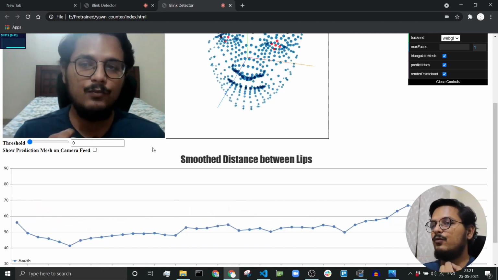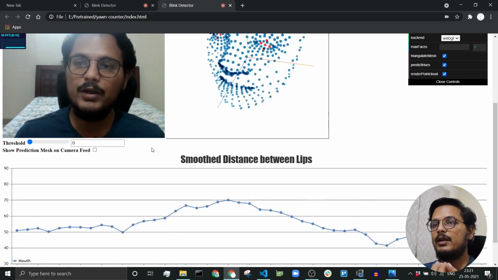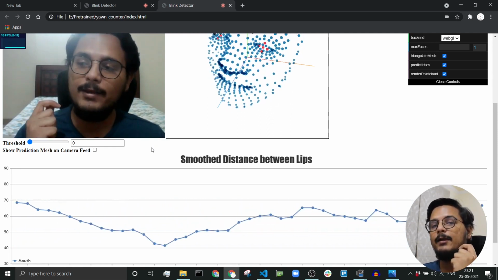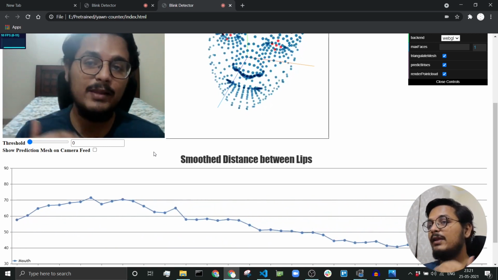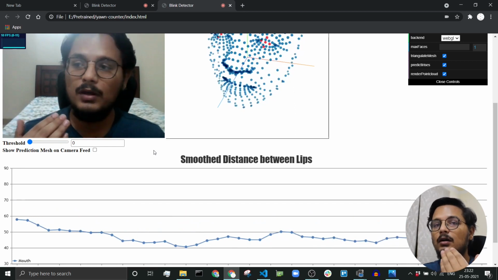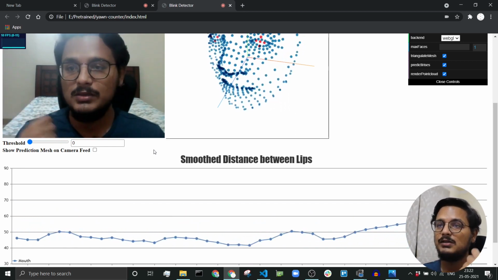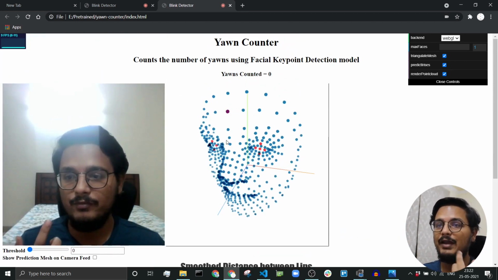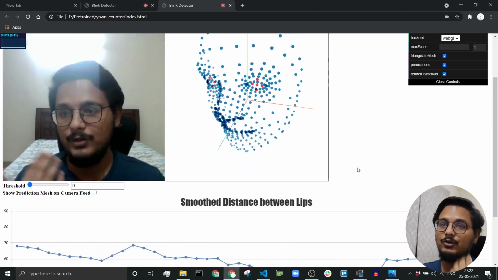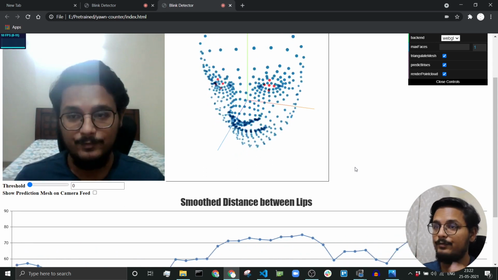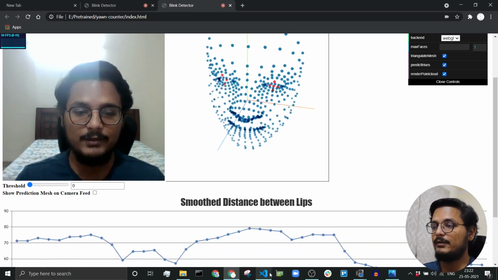But anyway, we don't want to sound an alarm or beep when the distance between the lips is falling below a threshold. We want to do the reverse. We want to sound an alarm or increase our counter whenever the distance is going above that threshold, because only then there is a yawn. So let's just modify that.